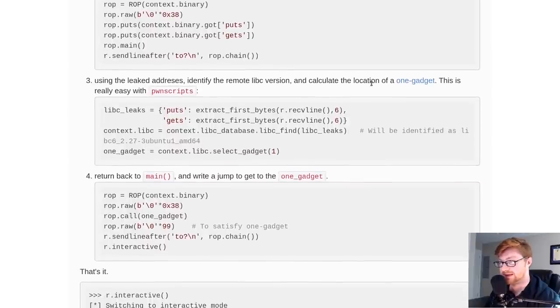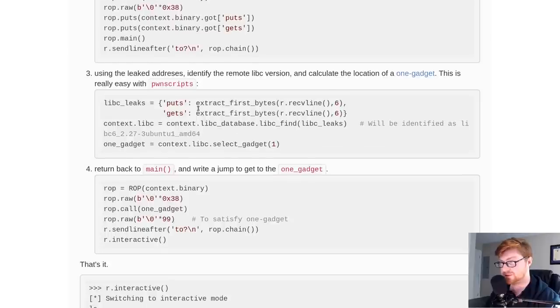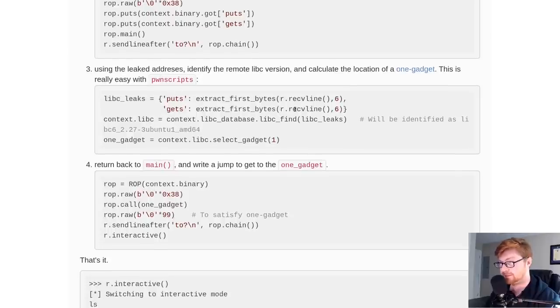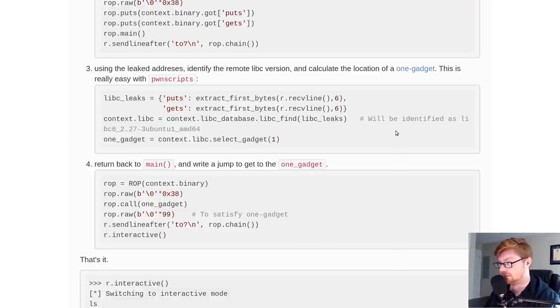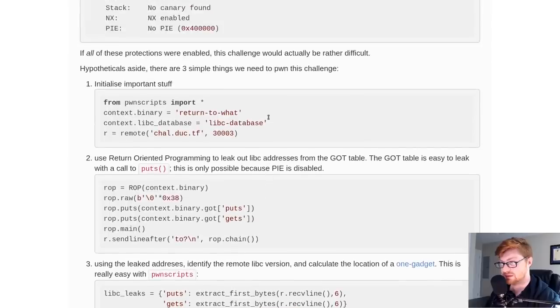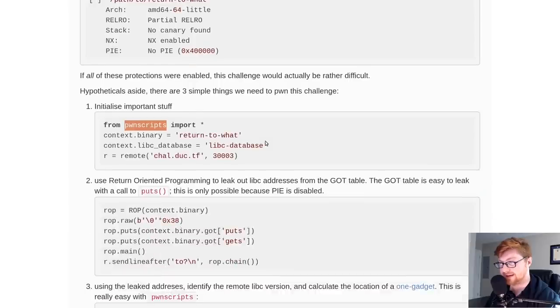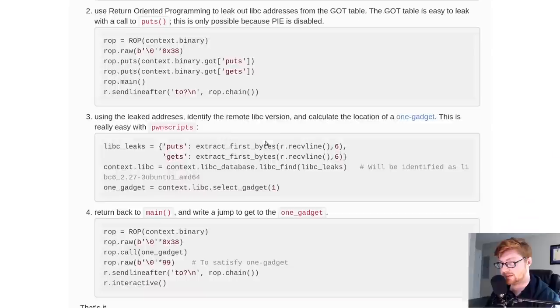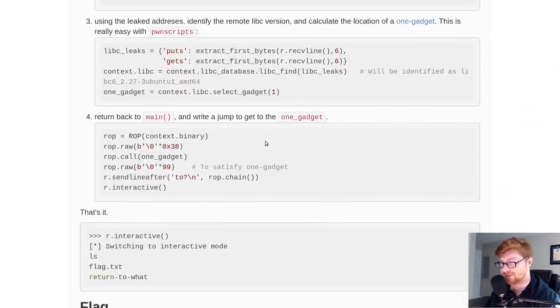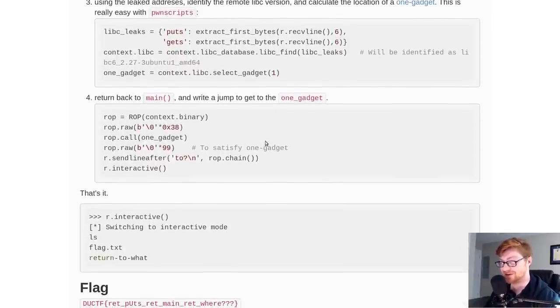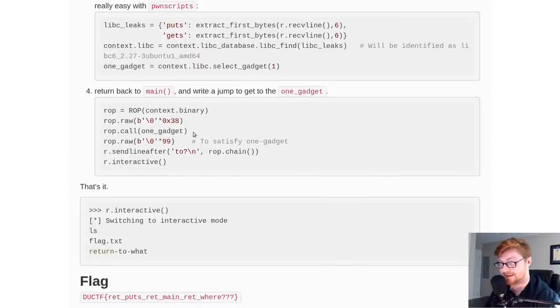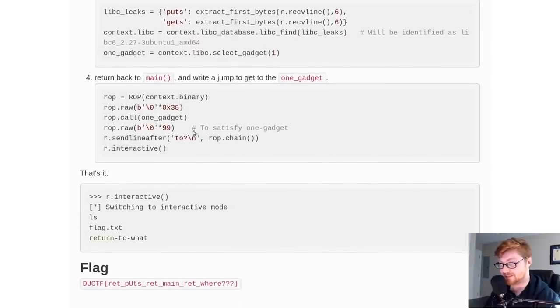Oh, they use one gadget. Nice. Pwn scripts, that's cool. What? Holy cow. You can just find it with libc database. Wow. I need to look at that. Okay, slick. This is why you read write-ups, guys. You learn things you had never seen before. That's awesome.